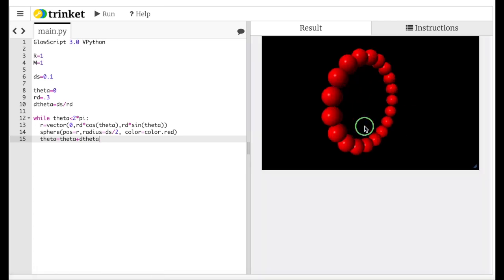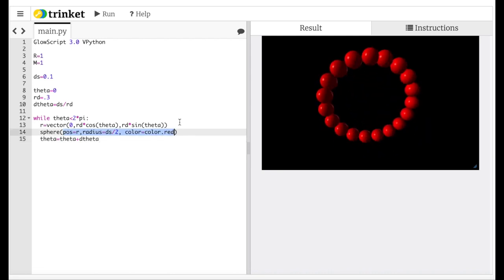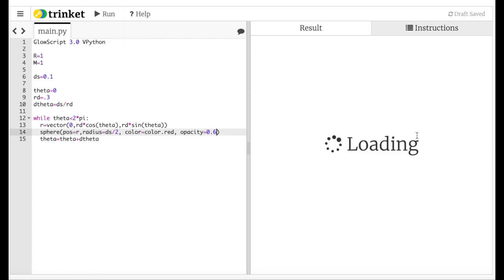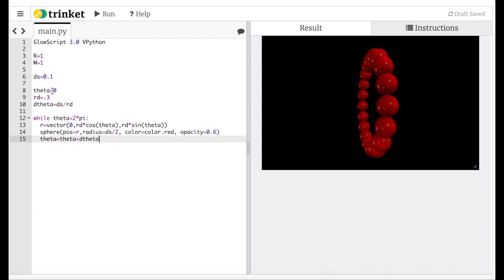It worked. Look at that. I want this to be partially transparent, since these are going to be. So let's see, opacity equals 0.6. So it's kind of translucent. Yeah, I like that better. Okay, and then I could change this to make it a little bit bigger.